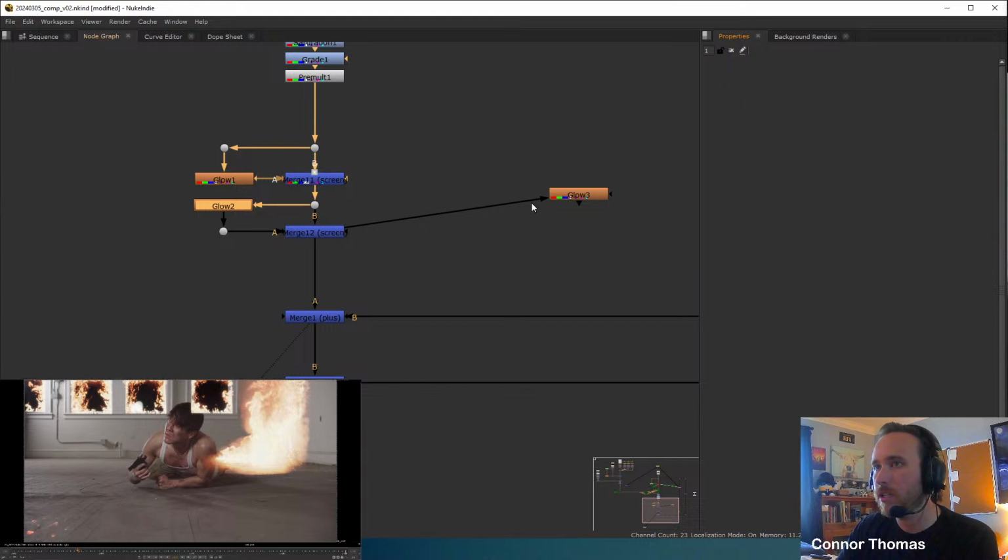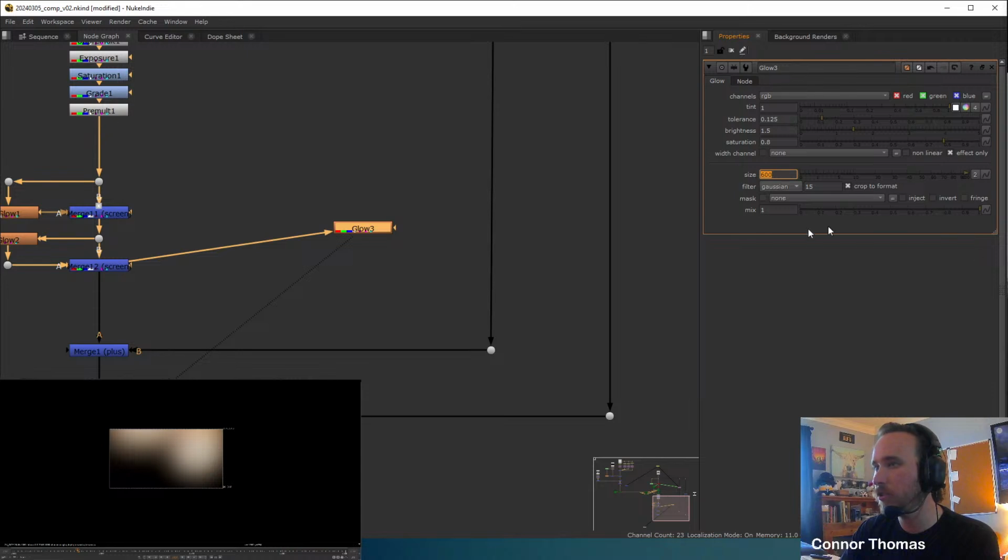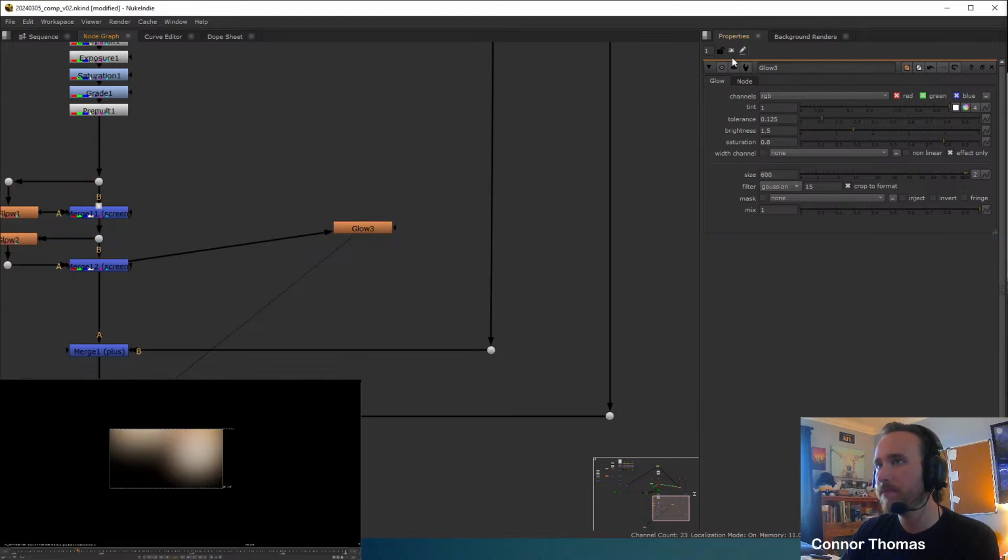Yeah, that's good. So now this glow right here, let's select effect only, and overall we're going to leave the tolerance at about that. Then let's change the brightness here to like a 1.5, and the saturation to about a 0.8. Then we're going to change this size to something really large, like a 600. This is going to create a huge glow that we have going on. About 600 is fine.